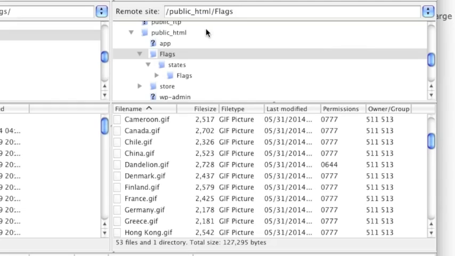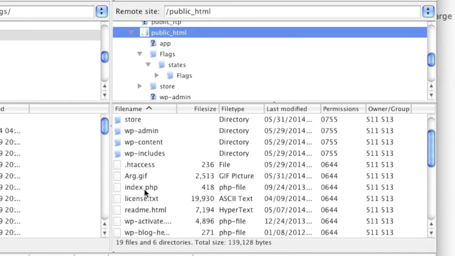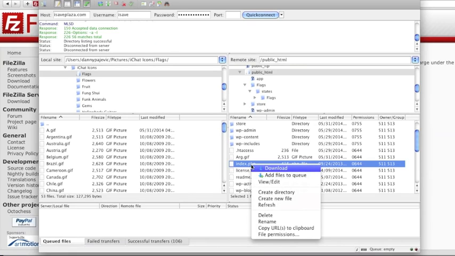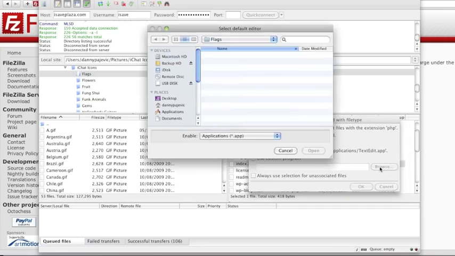So now let's say we want to edit a file that's on our server. We go to the directory where that file is located, which in my case is public_html, and then I simply locate the file. For example, it will be my index.php file. I can either download it or go to View and Edit here, and then you can choose your editor. For example, you can use the default or a custom program by going like so.